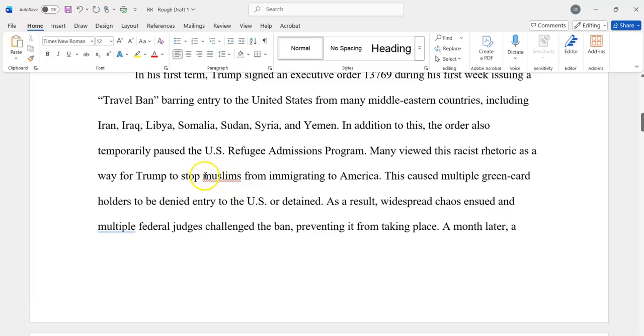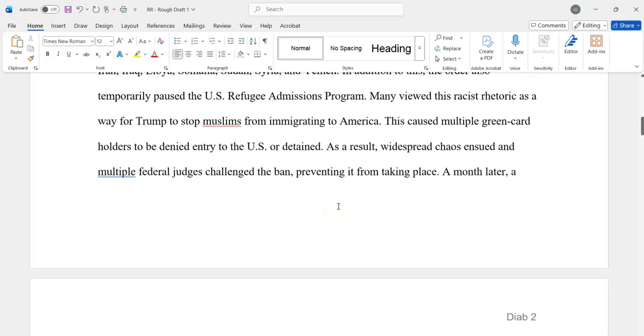Muslims, I think, should probably be capitalized, right? That's probably what it's saying there. Yeah. I would say change multiple to numerous. It doesn't need to be capitalized, but I think maybe the word numerous might be better. Well, that's up to you. Multiple, I guess, would work. Just felt like numerous might be a little better, but that's up to you.